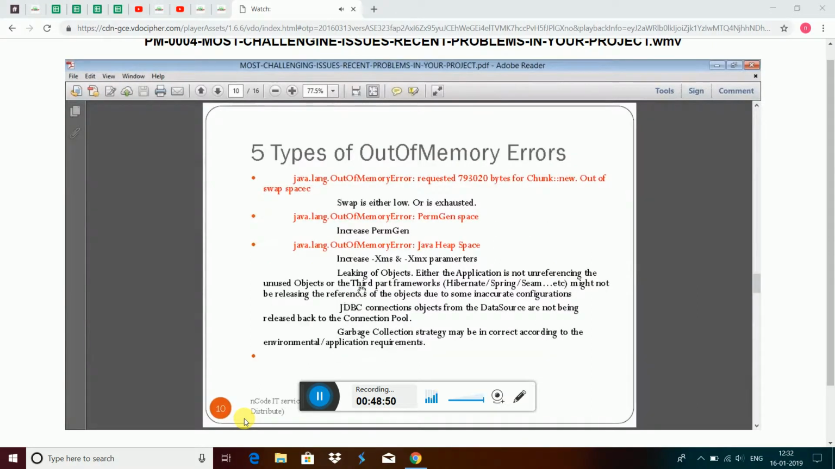Then the next set I'll quickly go through is the types of out of memory. Normally, out of memory error is out of memory. Now there are types of out of memory errors.